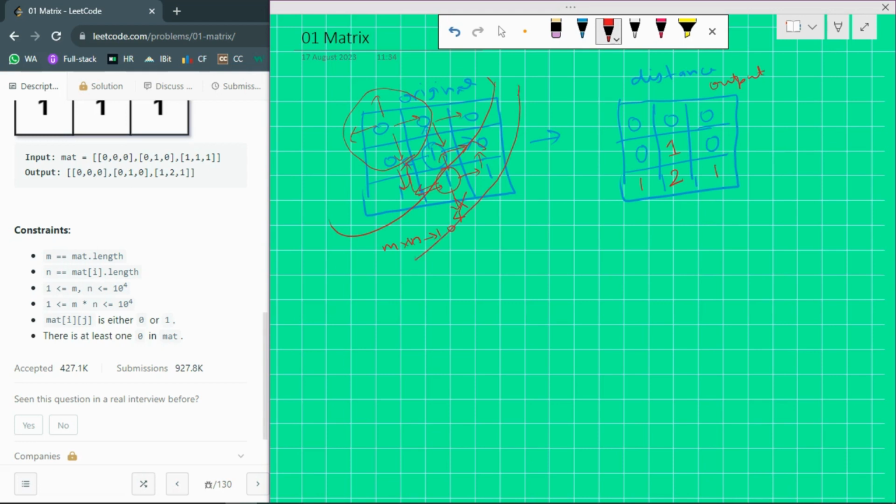So for each cell we have to traverse the whole matrix again in the brute force. So our time complexity will be m cross n squared, because there are m cross n elements in all, and we have to traverse all elements for every cell. So m cross n into m cross n, which makes it 10 to the power 8. But this might not run because it's equal to 10 to the power 8, and we need fewer than 10 to the power 8 operations.